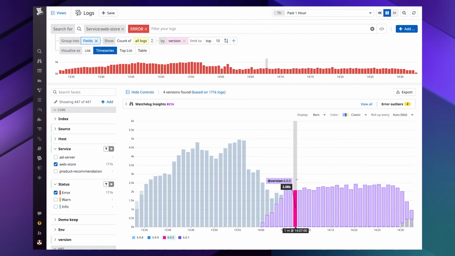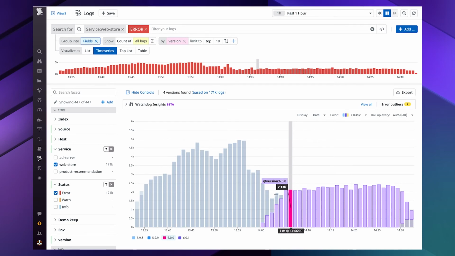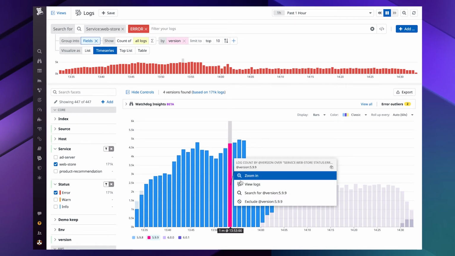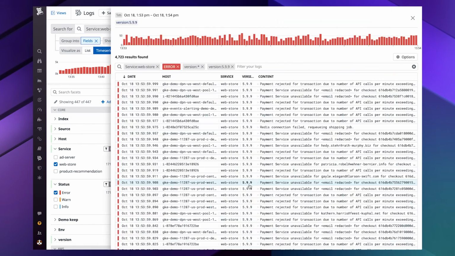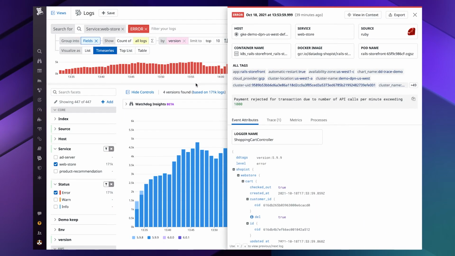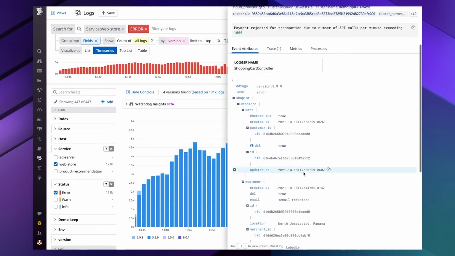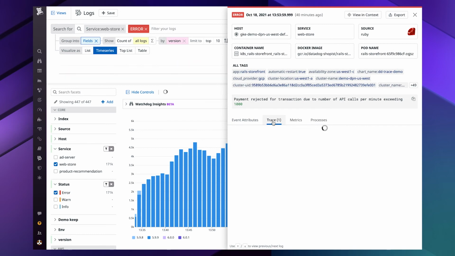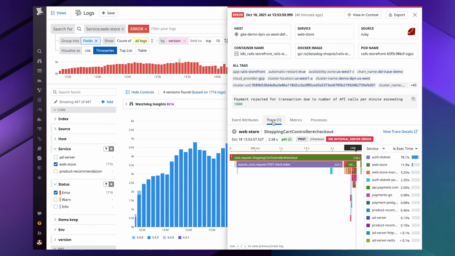If we see an increase in error logs, we might want to drill in to see what's happening across the other parts of the platform, which Datadog makes possible in only a few clicks. Now that we are presented with all the error logs for the specific service version, we can drill in again to a specific log to get more context. Once inside of an individual log, we can see all the attributes associated with it. We can also start to pivot to other parts of the Datadog platform, helping you gain all the necessary context and solve issues faster.